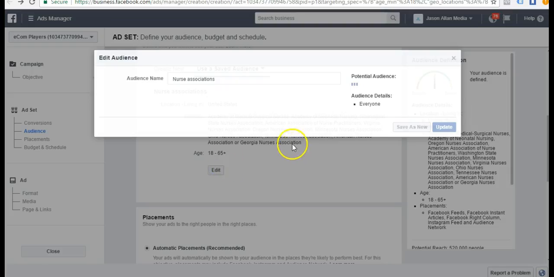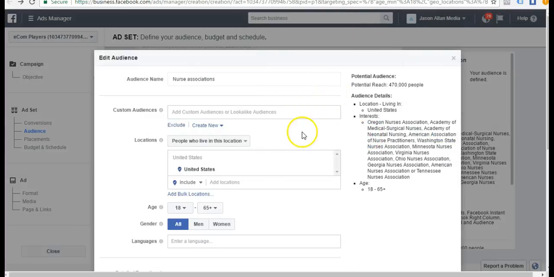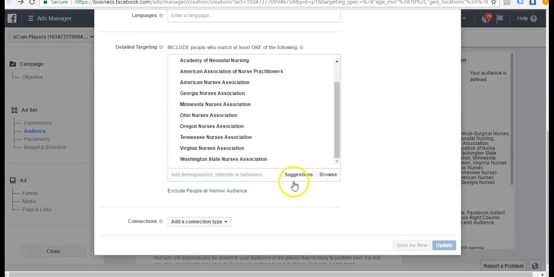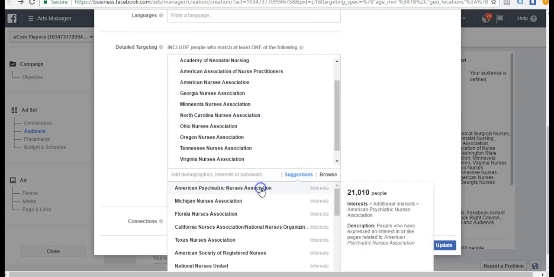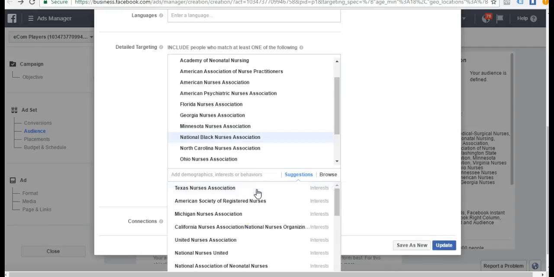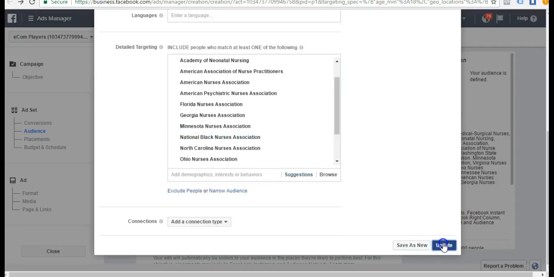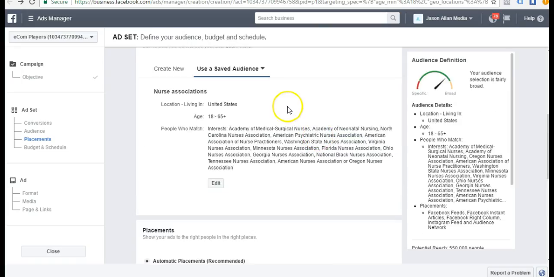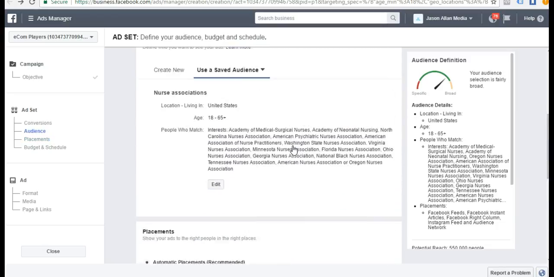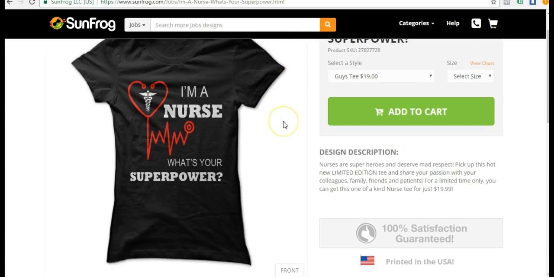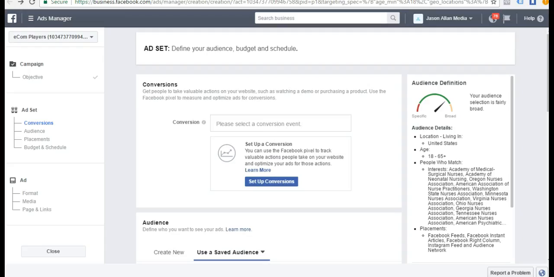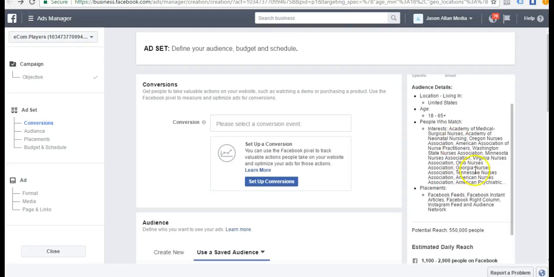So you can come back through, and after you went through Audience Insights, you can come back in the suggestion tool again, and you can just see if any new ones popped up. And then once you have all the associations in here, you just click Update. And now you have a saved audience for all the associations for nurses. So now when you want to run your I'm a Nurse, What's Your Superpower t-shirt, you can run that as a Facebook advertisement, and you can target nurses that are a part of associations.